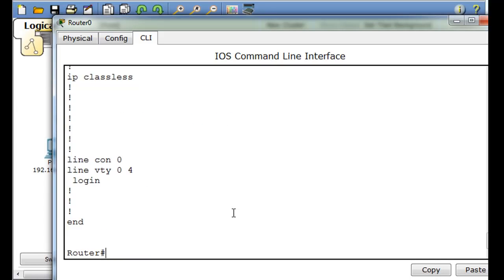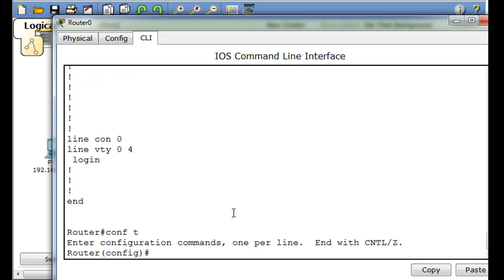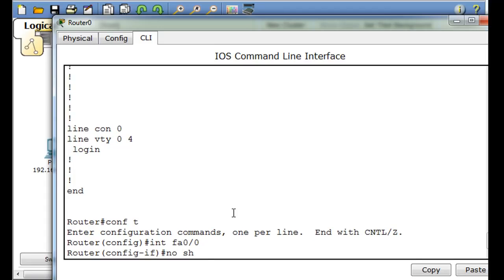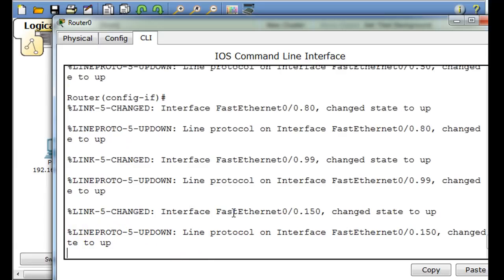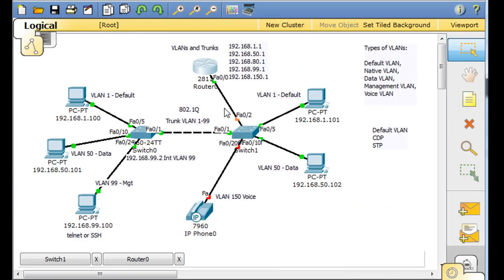Let's go back in and do interface FA0/0, no shut for no shutdown, right? Notice how all of those sub-interfaces just changed to up, and now we're getting green lights here. So now these are up.